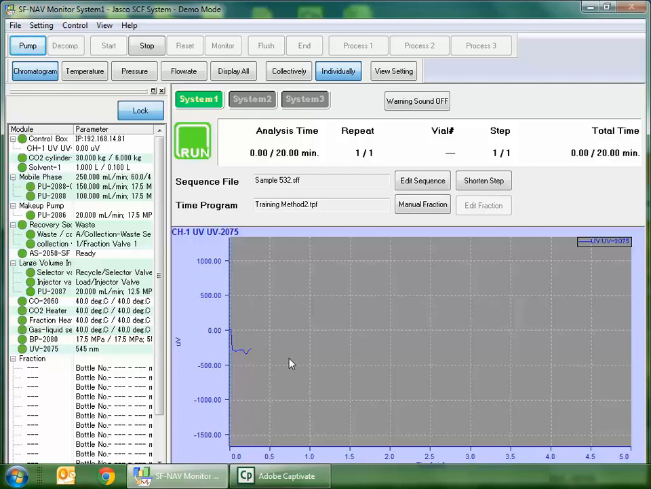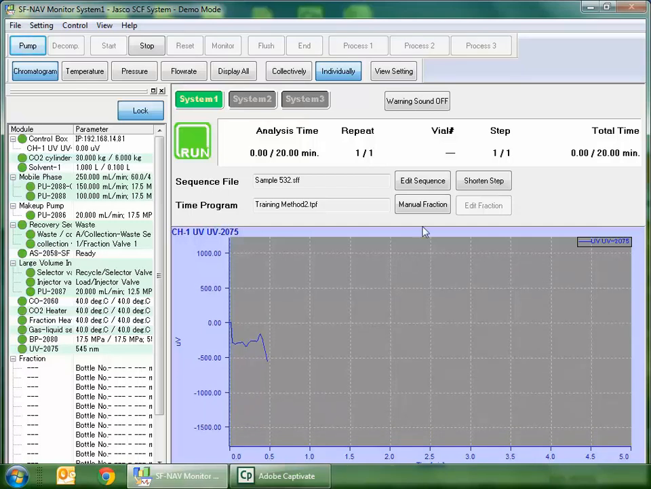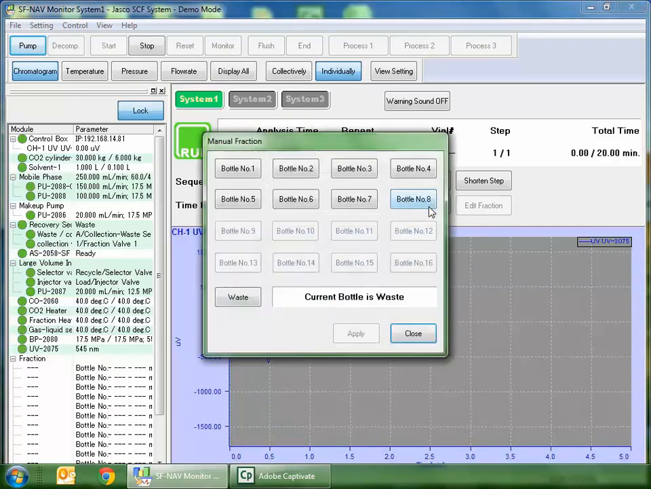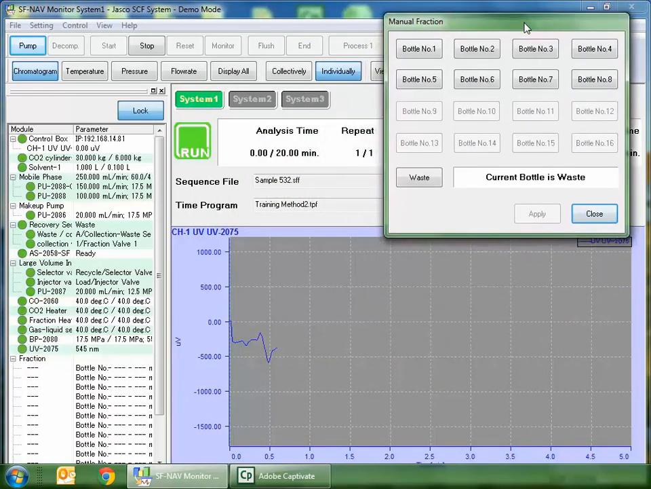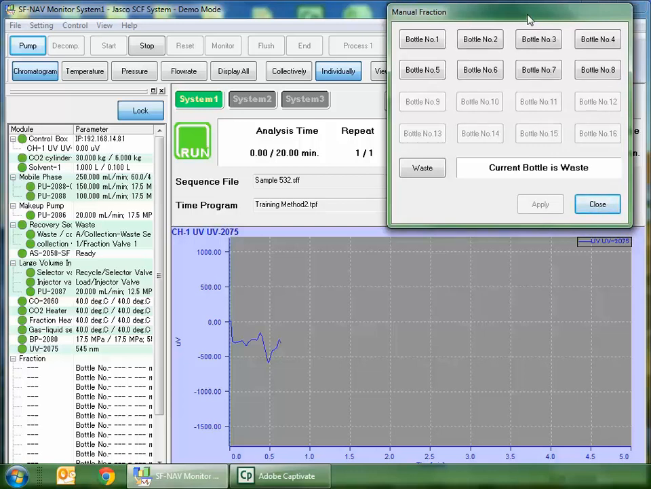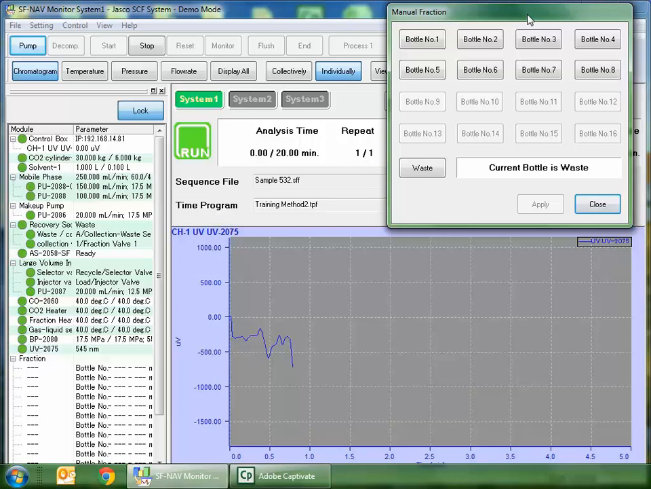We'll of course see our baseline being plotted, and we'll simply watch this until we see our first peak elute. In order to prepare for this, we will click the manual fraction button, and we can move that to the top of the screen, allowing us to still see our chromatogram. Now we'll simply wait until our first peak elutes to start collection.